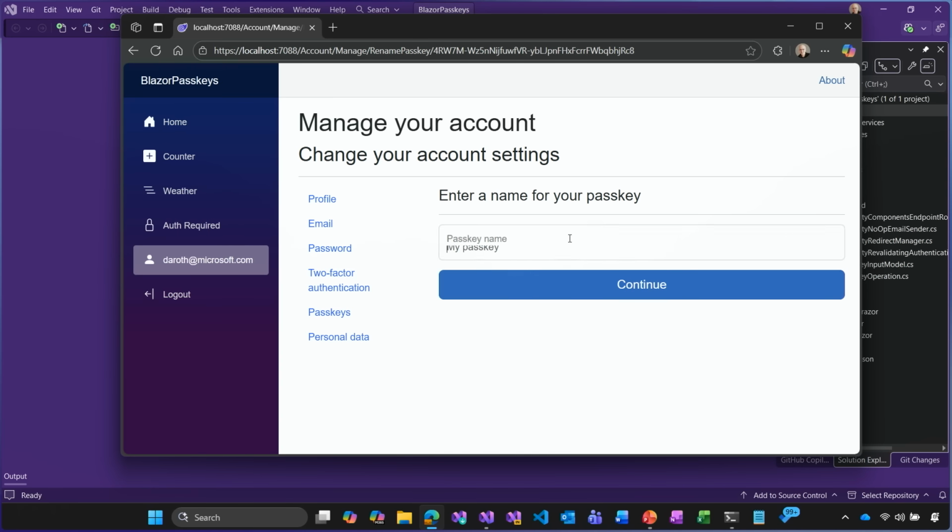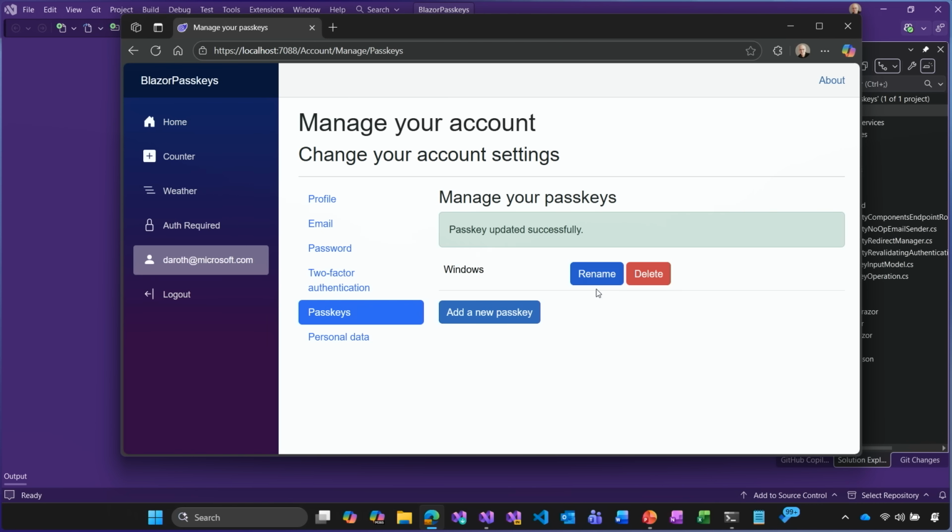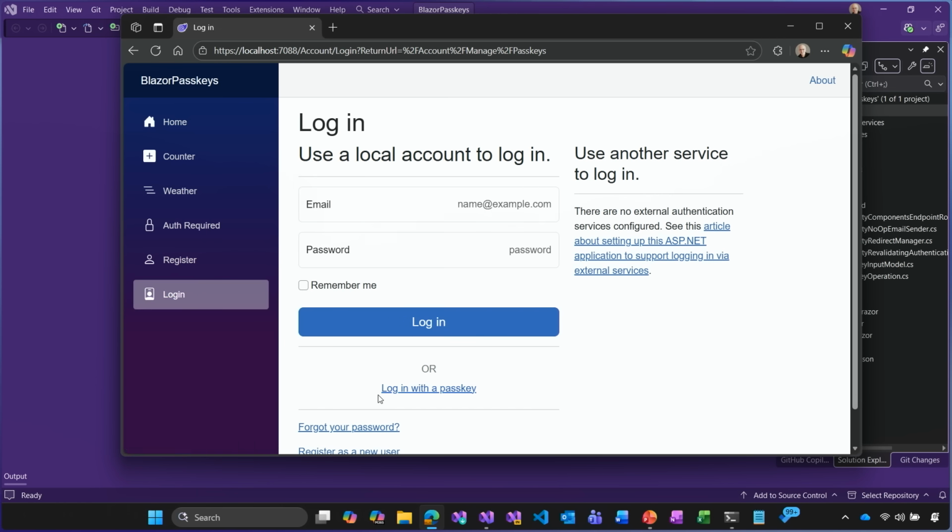And then I can give that passkey a name. We'll just call this one Windows. We'll go ahead and save that. All right, great. So now I should be able to log in with my passkey. Let me log out again. And then this time I'm going to click the login with passkey link at the bottom here.